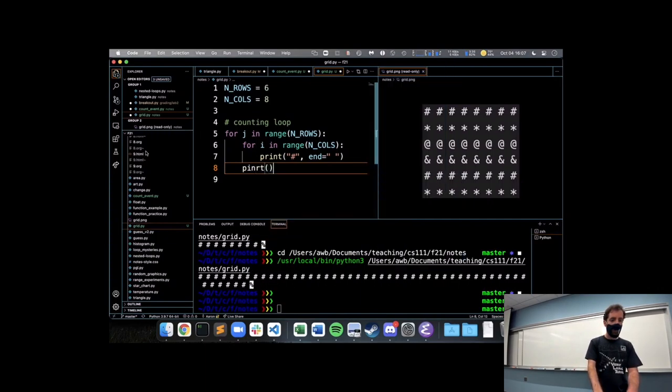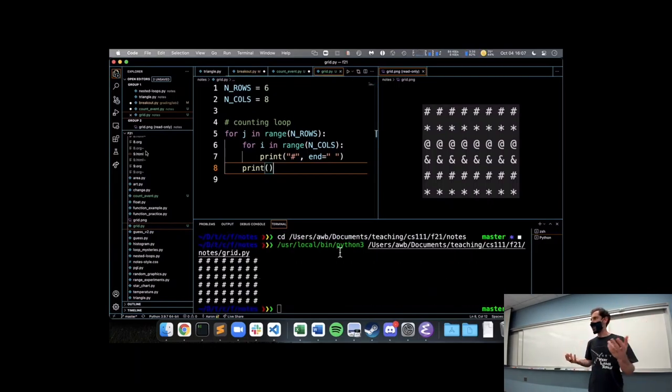So this is where I could add a print with no parameter, which just prints out a blank line. And so this will move it to the next line. And I've got a grid of my symbols here. So if I'm looking at this picture over here on the right, what aren't I doing? Yeah, all the rows are the same symbol.